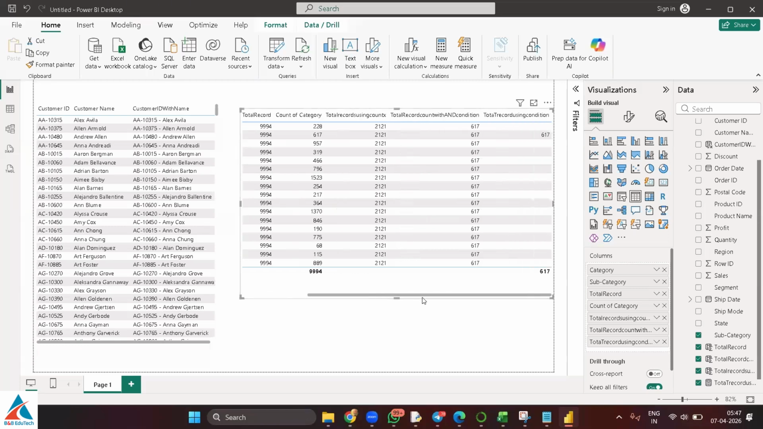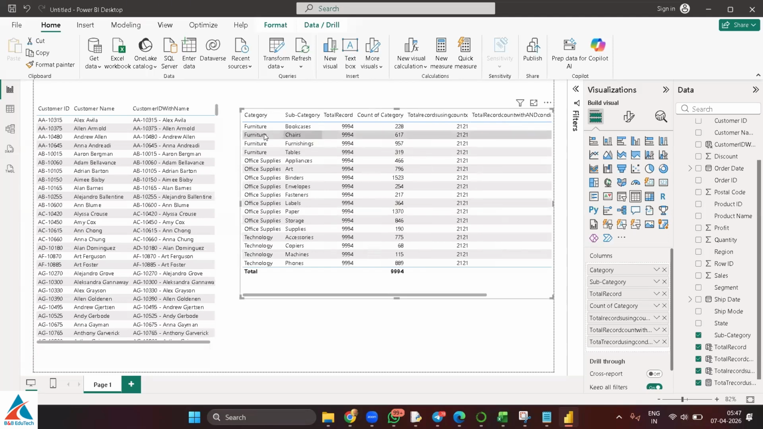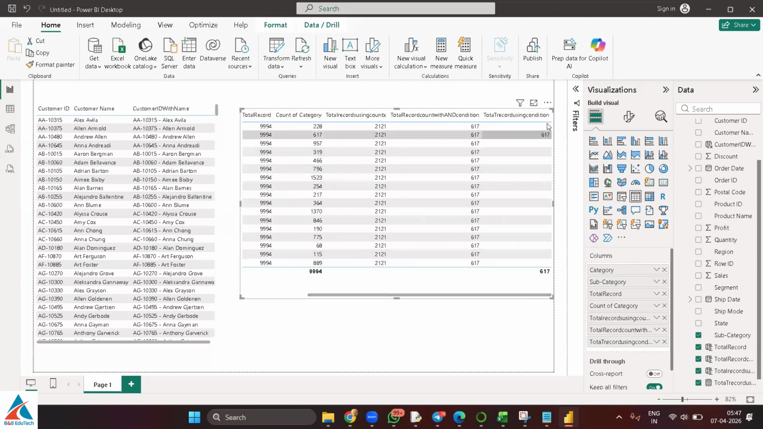Yes, sir. That's why here it's showing 617 only for those who fulfill the condition. Because the rest of the categories cannot fulfill the condition, the rest of the values are blank here. But because this is a column, it automatically creates a new column and assigns the resultant value to the whole row. That's why you can see the 617 here. Clear, my friend?